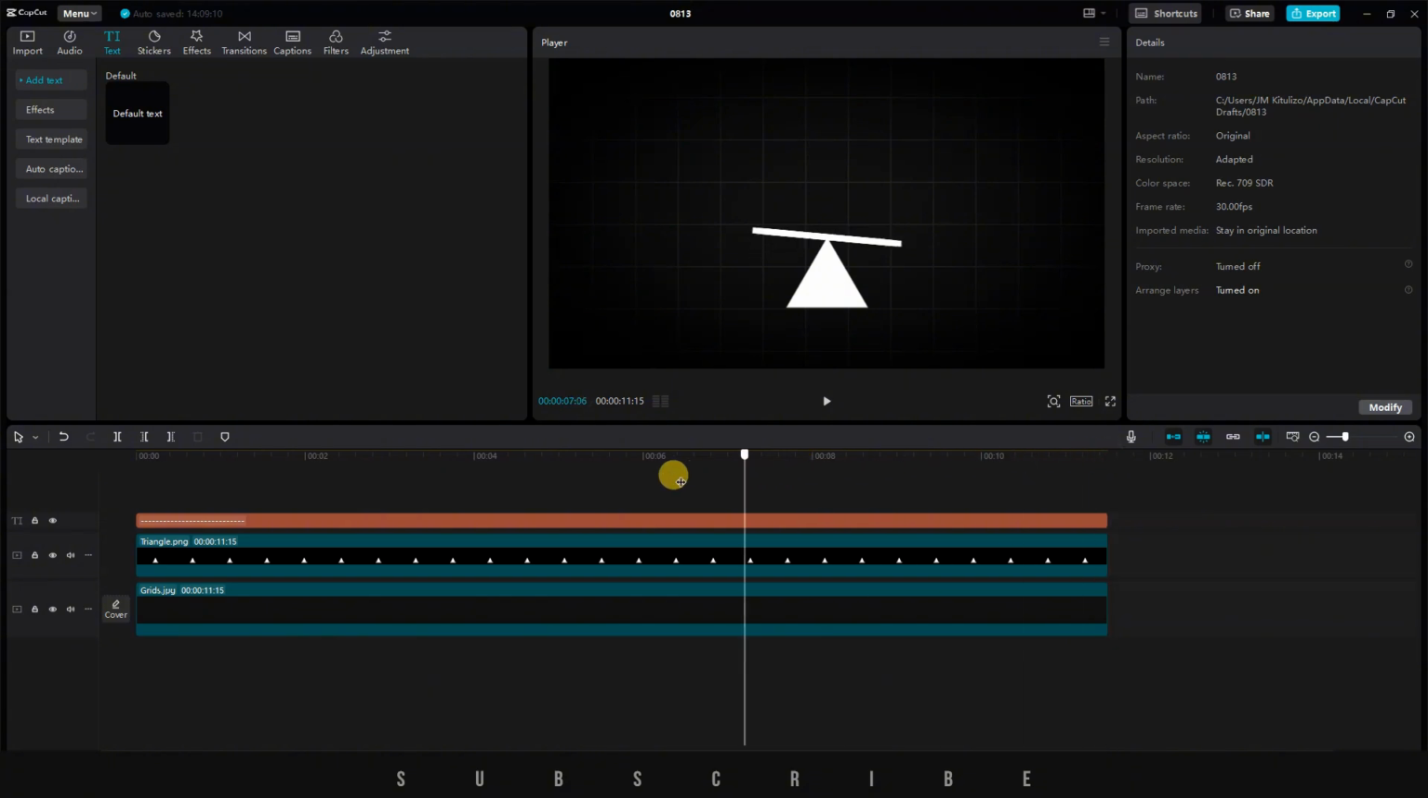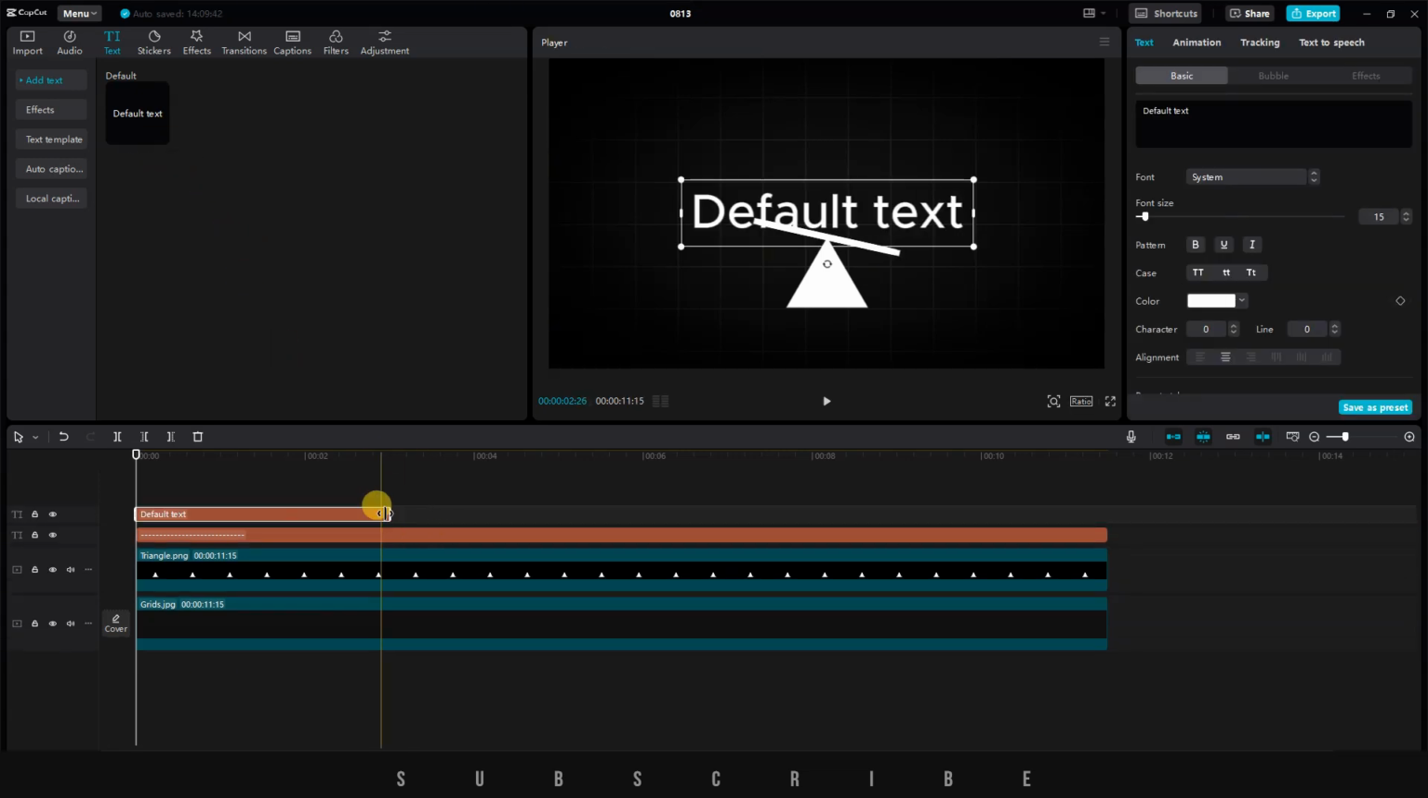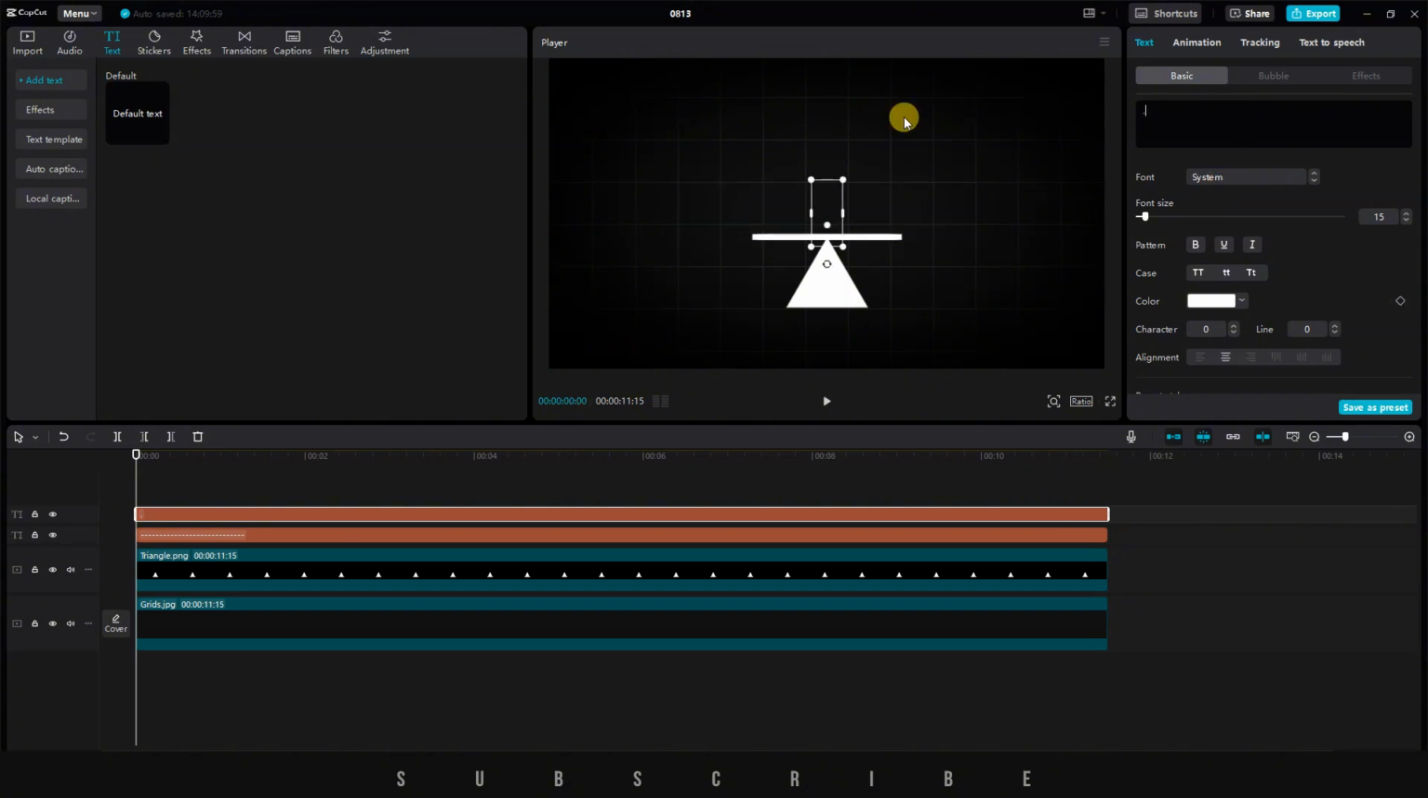Next, we're going to add a ball. First, move the playhead to the beginning of the clip. Click on the text layer, then drag and drop the default text onto the timeline. Adjust its length to match the rest of the clips. In the right menu, delete the default text and replace it with a dot. Make the dot slightly larger and place it directly on top of the line.